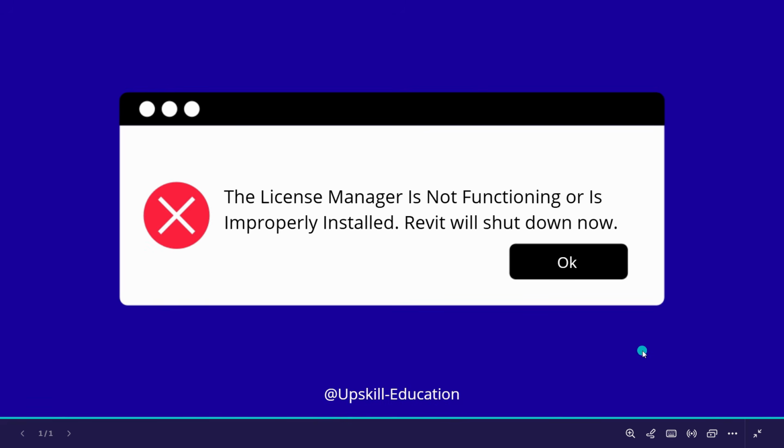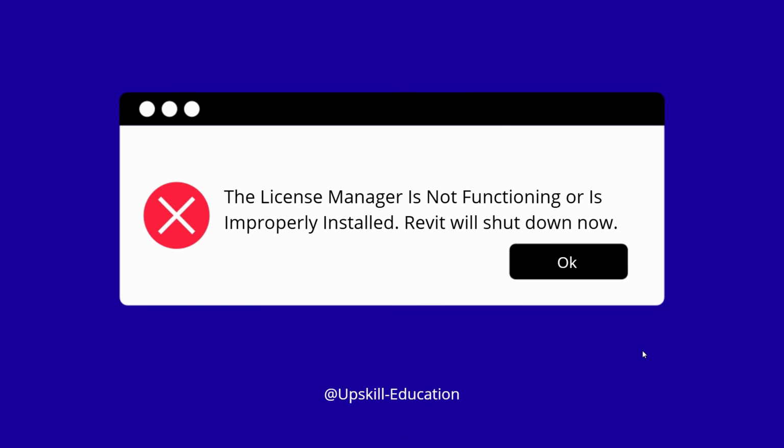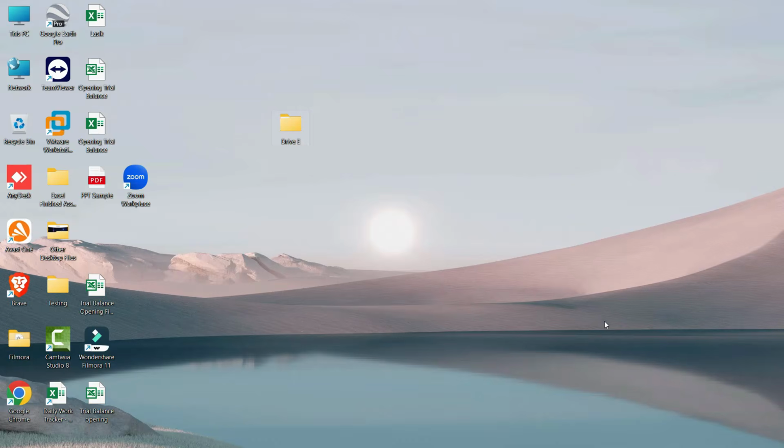In this video, we are going to see how we can fix this error. The license manager is not functioning or is improperly installed. Revit will shut down now. So if you're getting this error in Windows 11, Windows 10, Windows 8 or whatever, here's what you can do.